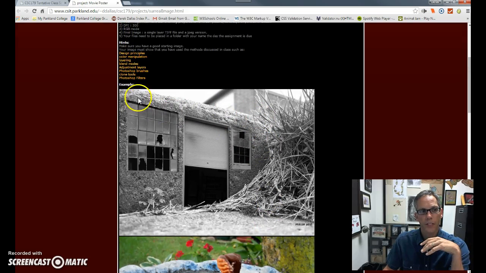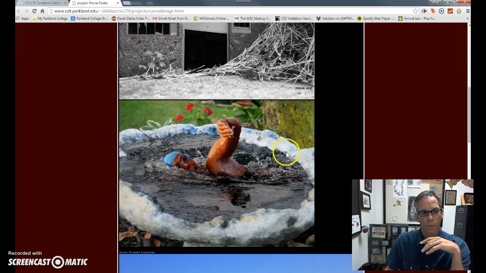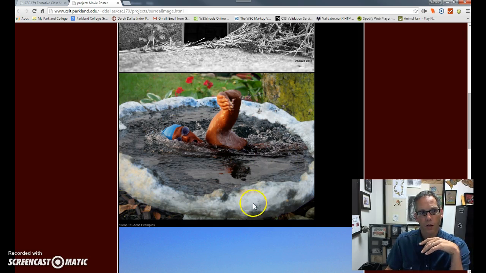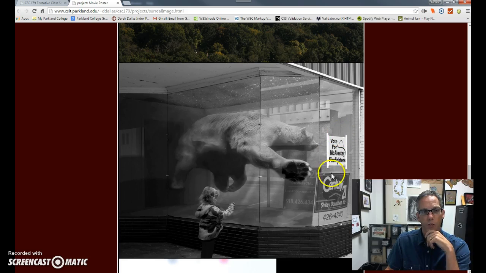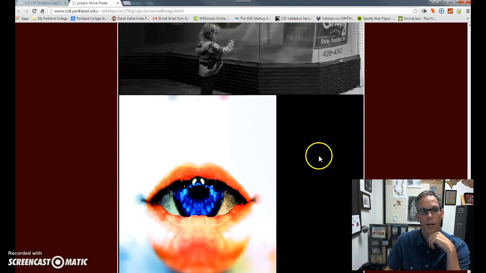For example, I have a concrete step, and then I added pictures of windows and garage doors and that sort of stuff to make it look like a building. This is a picture of a bird bath that I had come across, and I found a picture of a swimmer, and I put that together. This is a picture of a horse grazing in a forest, and this one started out as an empty storefront, and a student put in a polar bear and a little girl and reflections and all that sort of stuff to make it look like a different image.